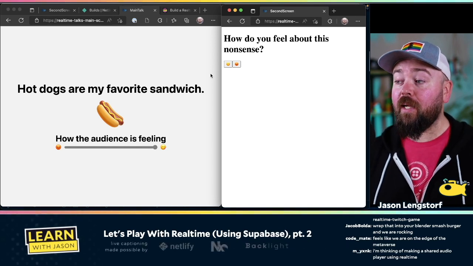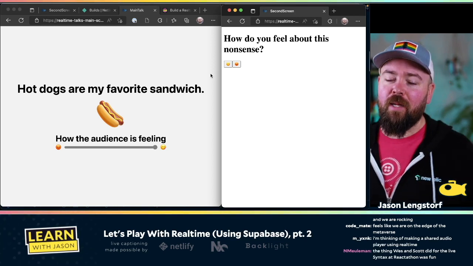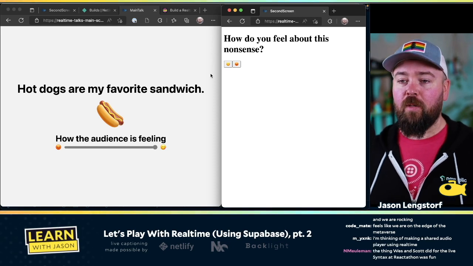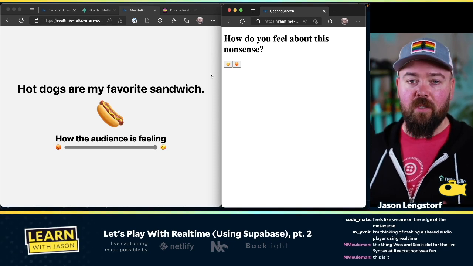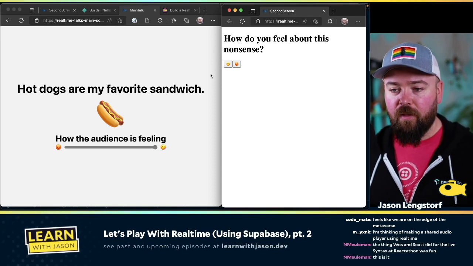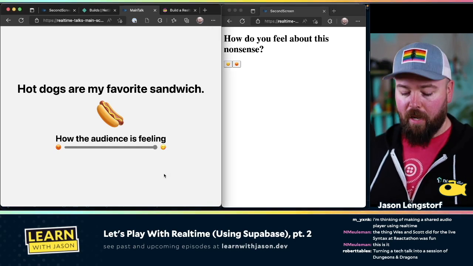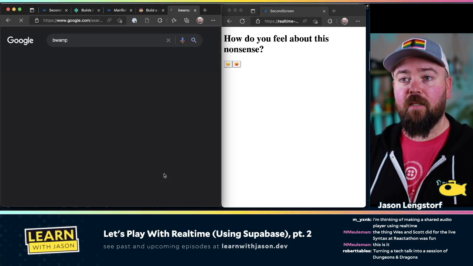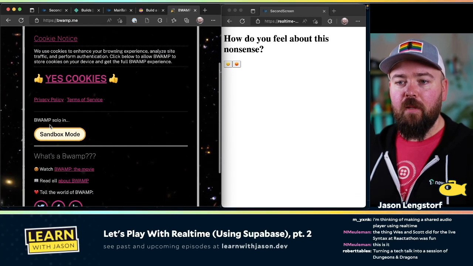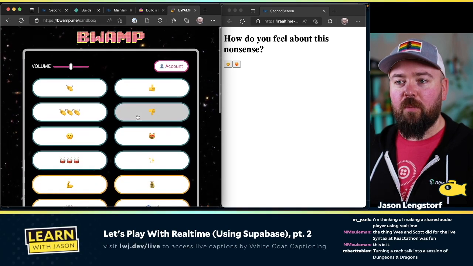Yeah, a shared audio player, like you could do. We sort of have this. I kind of want to play with it a little bit more, but like a soundboard for the stream, where right now people can play sound effects that are clips from the show. There are some really fun things that you can do with just a soundboard. There's a game called Bwamp. If you have not seen Bwamp, it has this kind of fun thing where you can go and make noise.